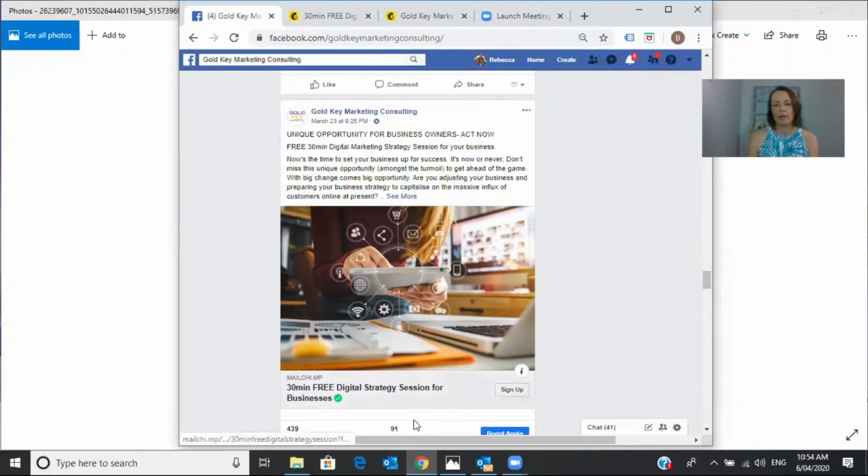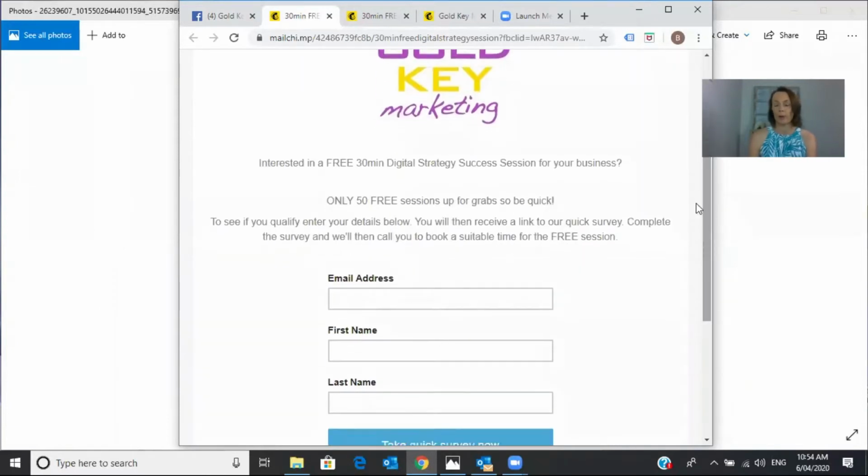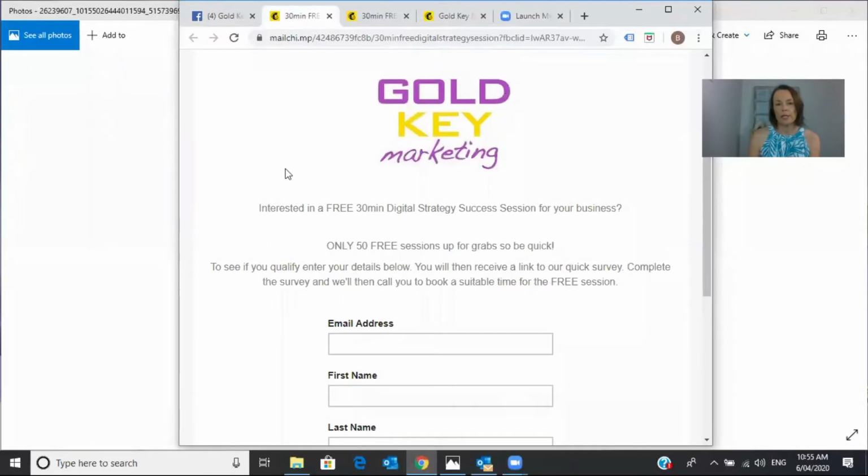So what you can see here is I've created this ad talking about this opportunity, essentially giving them the opportunity to sign up here if they want to participate in this free session. And this sign up actually links through. When you click on this, it links through to a landing page that I've developed in MailChimp. So this landing page is where we're actually capturing email address, first name and last name for our potential new customers.